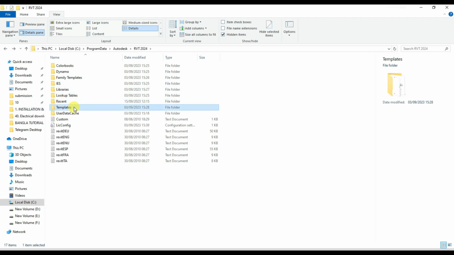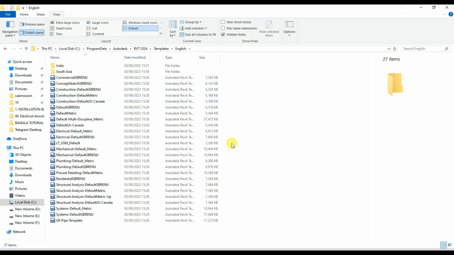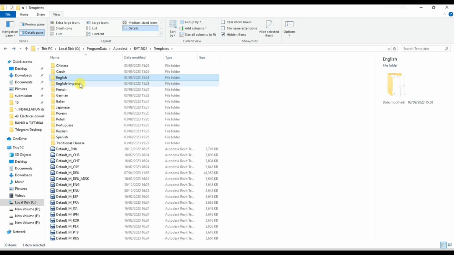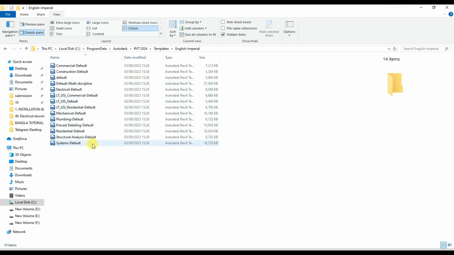and then get into templates folder. These are the templates we have installed in REVIT software. I'll open the English folder and these are the ready-made templates available. Default metric, structural, etc. You can use any of the templates as per your need. This is the English Imperial folder. In case of feet inches unit, we will use Imperial template from here.